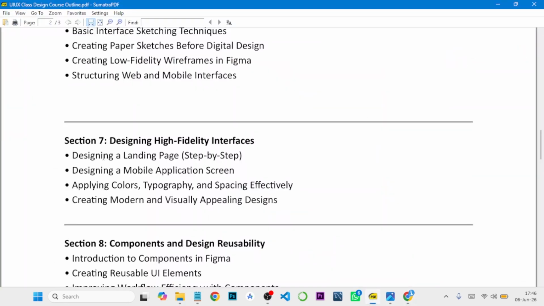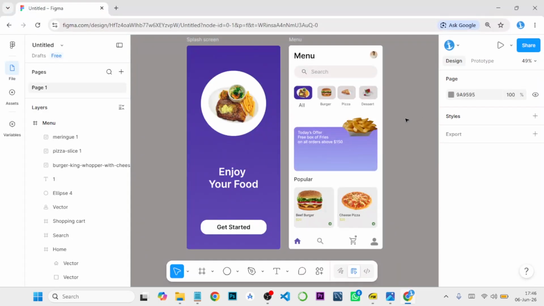So we've done first the landing page and I've done the mobile application screen. So that is it, guys. That is it for this session.